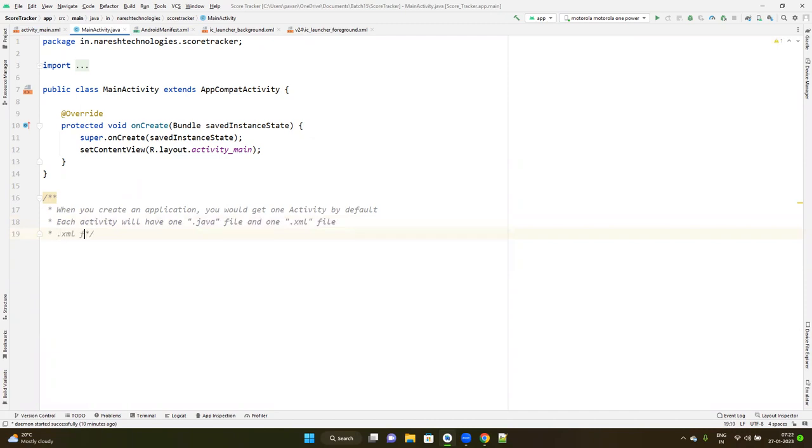The .xml file will have the design. The .java file displays the XML file to the user and also provides logical support to the design. Hope the points are clear, right? Don't get confused with it. Okay.